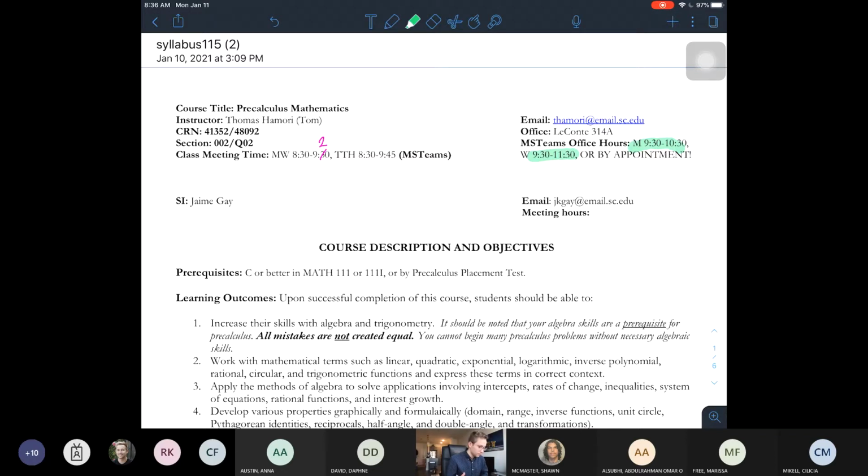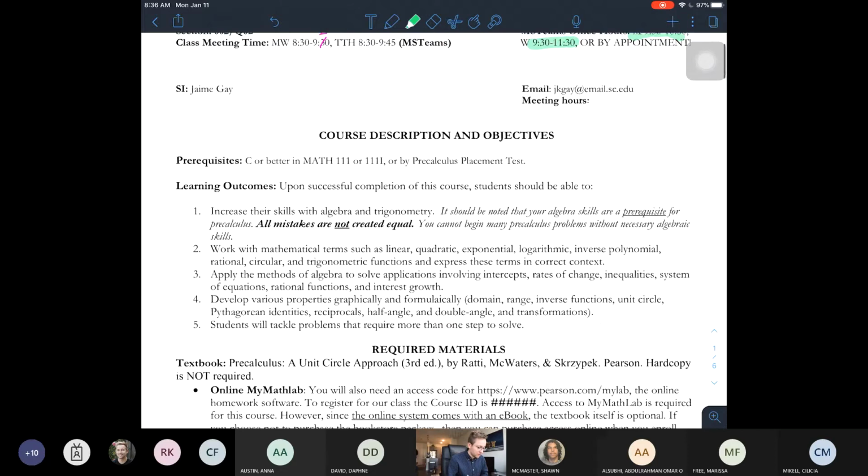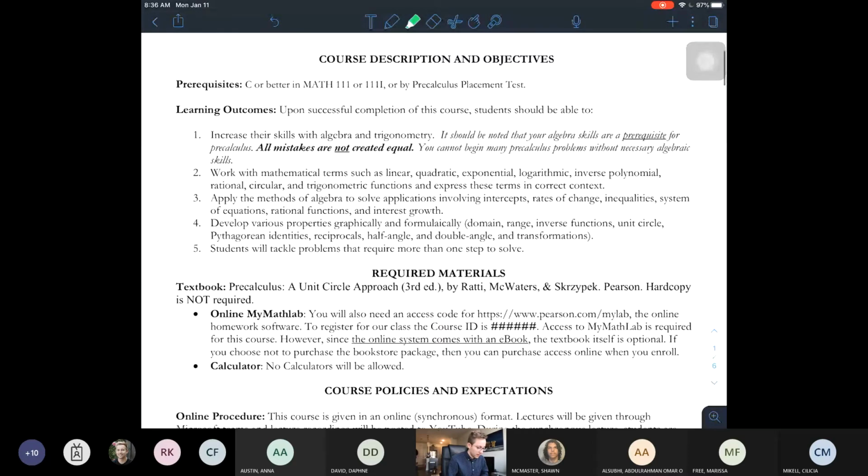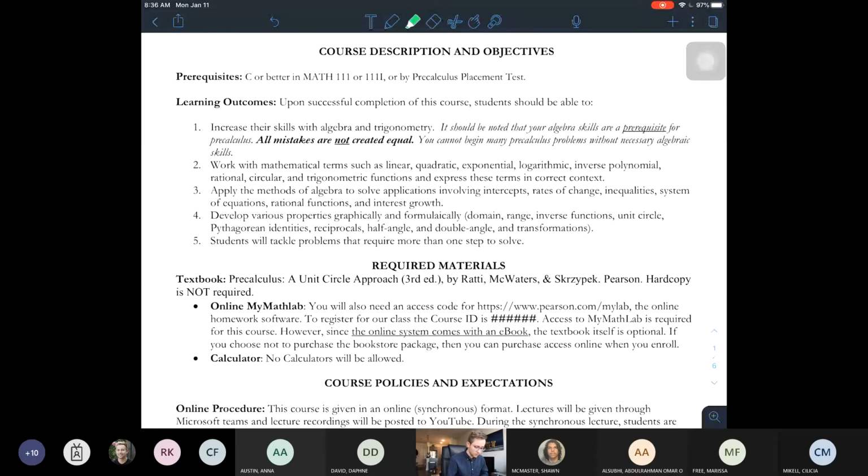Okay. So prerequisites for the class should be either Math 111 or the placement test. I am guessing that most of you have taken the placement test to get into here, but I could be wrong. And let's see, learning outcomes.